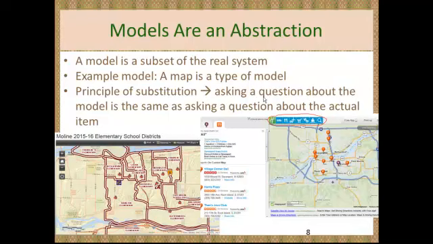Another thing is maps. Maps are a model of a real city, and you can focus on different details. Again, detail removal. This map here is a map of Moline school districts. I can see if you live here, you will be attending Hamilton. If you live here, you'll be attending Butterworth. That's what questions this map answers. It doesn't answer where City Hall is.